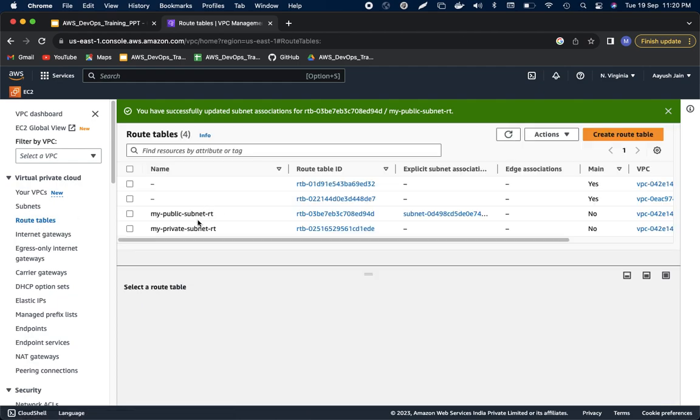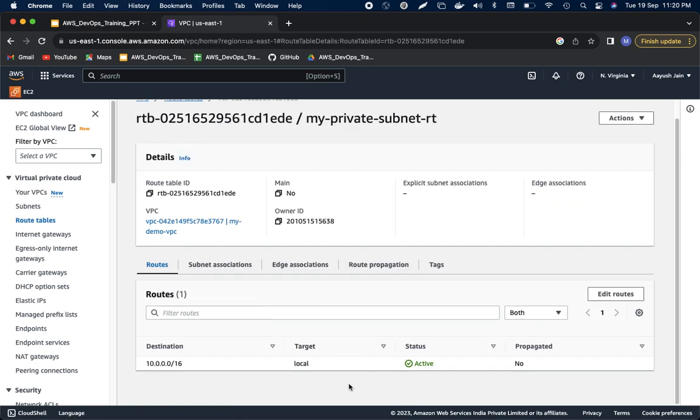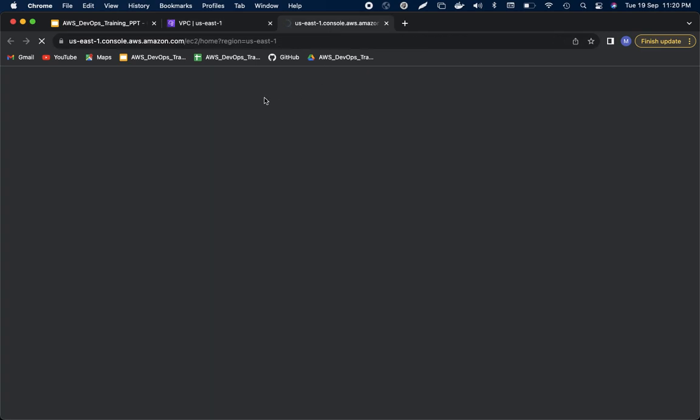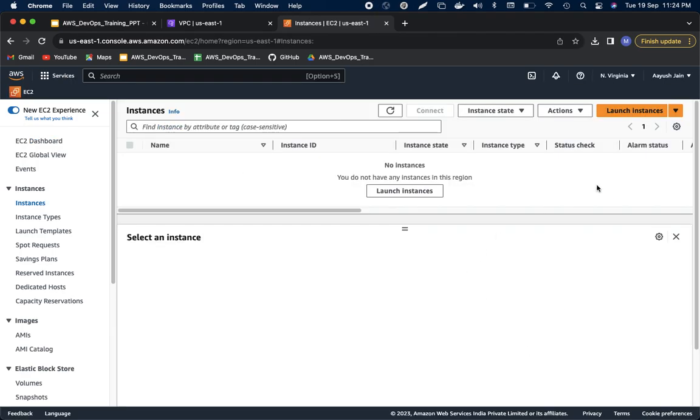go to the private subnet. In the private subnet I did not add any internet gateway, so I should not be able to connect to the internet. So for this testing purpose, let's get into EC2 and launch a couple of instances. I'm getting into EC2, instances, and public and private subnets. Click on launch instances.